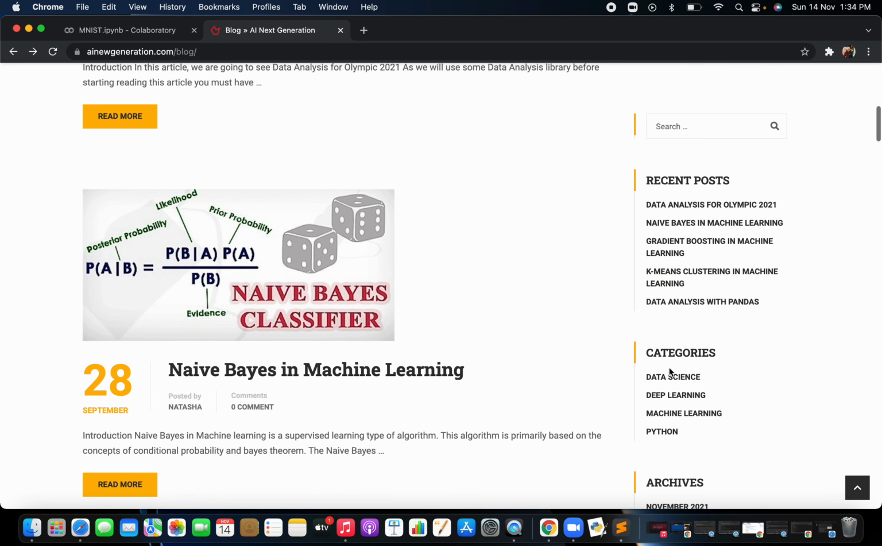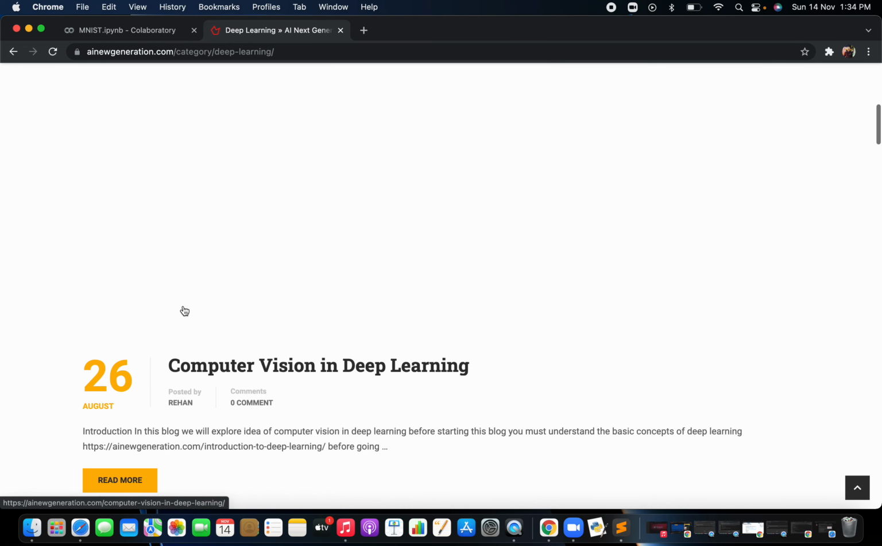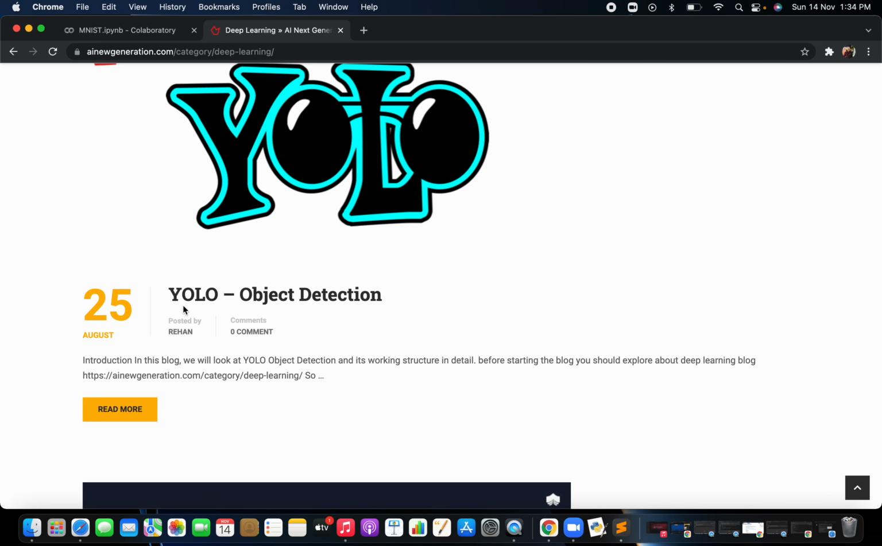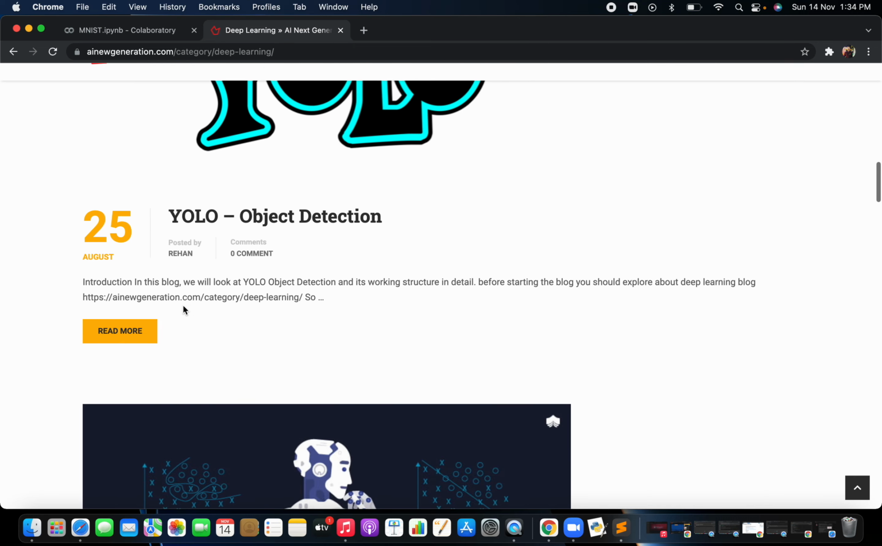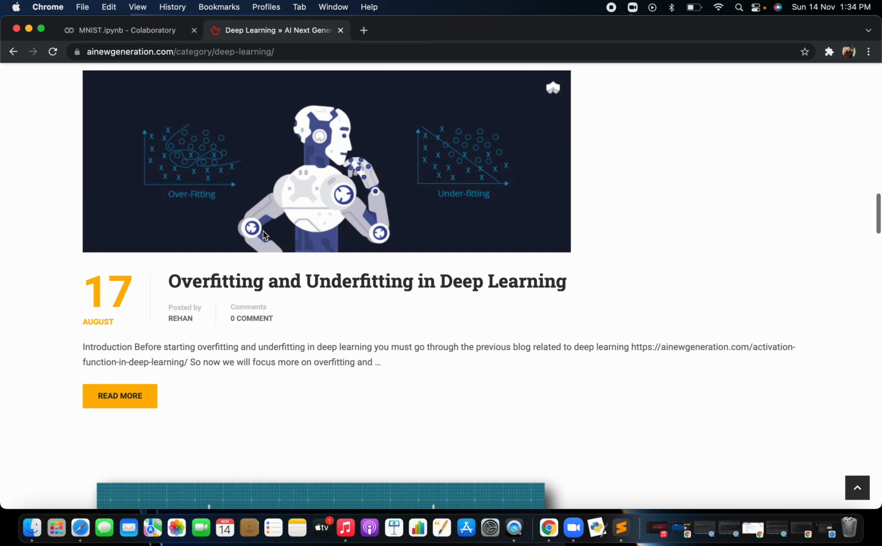And even if you want to read about deep learning, I have written blogs for that too, under progressive, computer vision, and YOLO object detection. I will also create a video using PyTorch or TensorFlow on how to detect objects. Everything we will see with the help of YOLO, which is basically used for object detection. This is the theory part I explain in my blog, on my website.